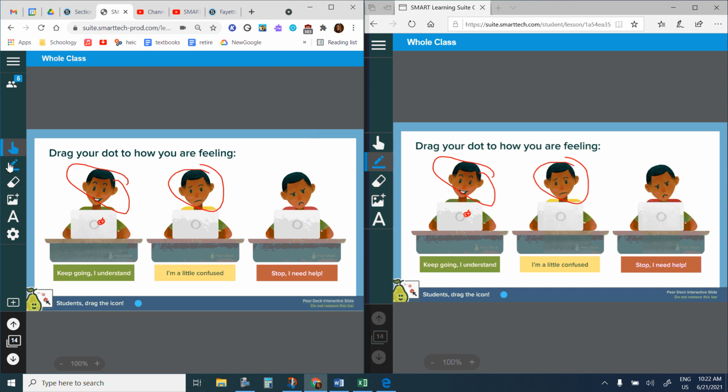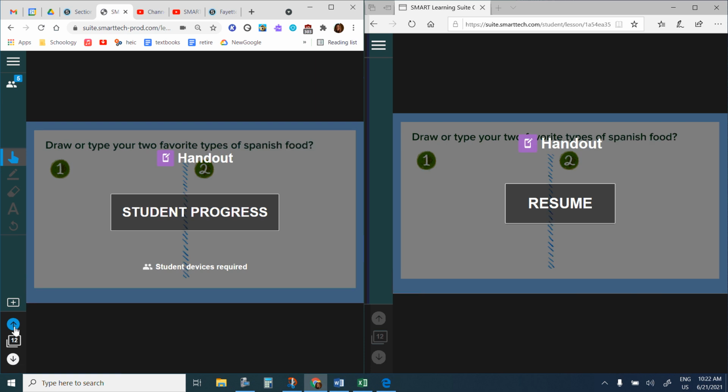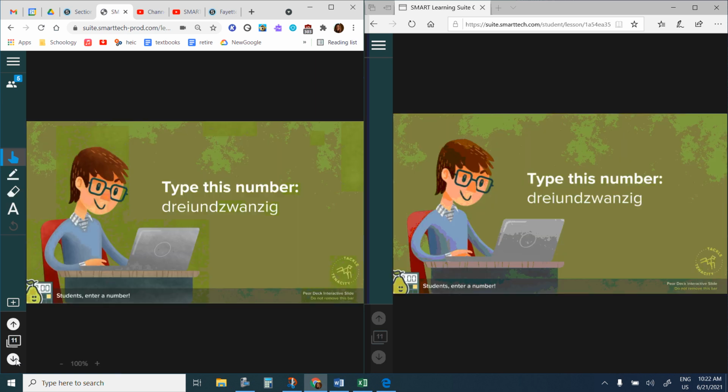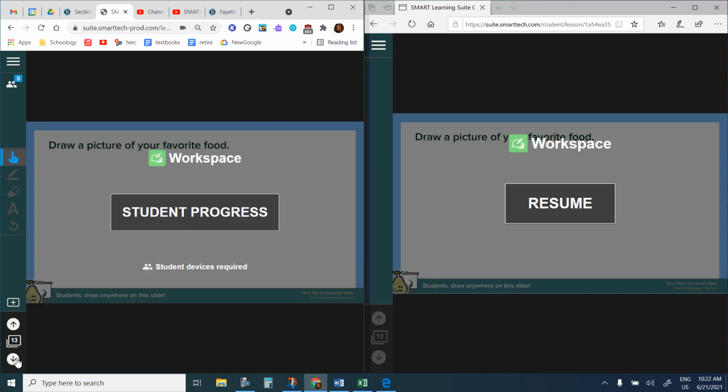In a way, I think of this as, if you make it an individual handout, it's almost a little bit like Kami. And if you make it more of a group workspace activity, it kind of is a little bit like Padlet. So these features add some other tools that we have available to us and put them all in one place in SMART Learning Suite.